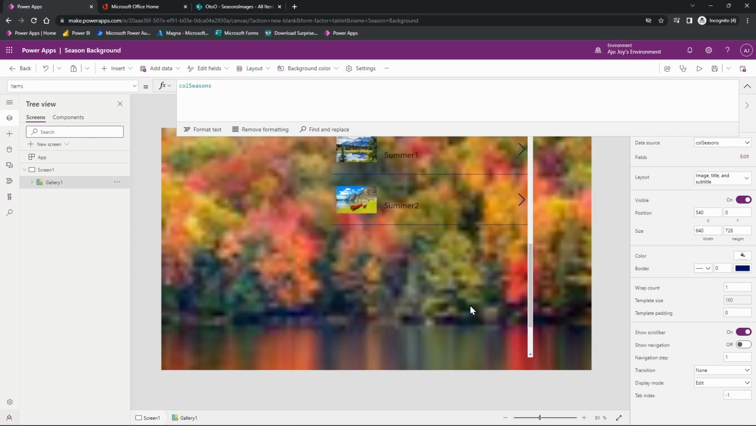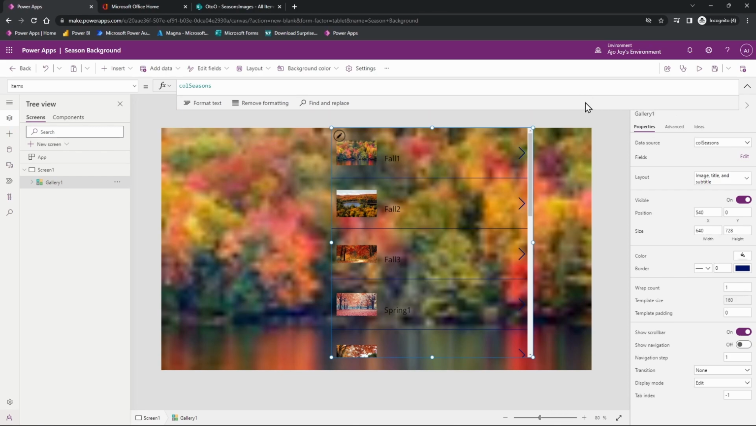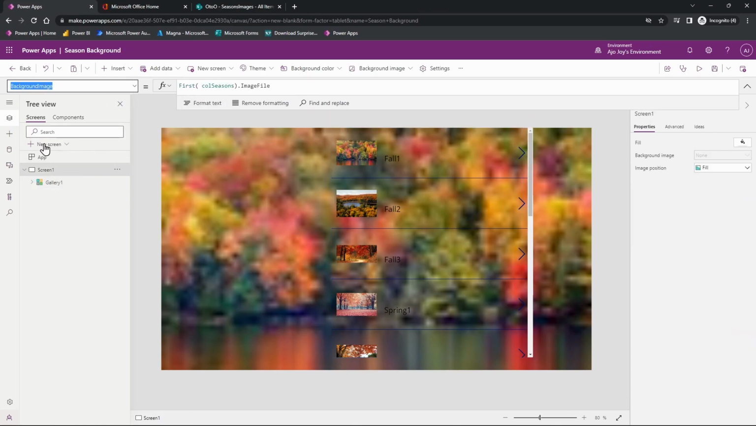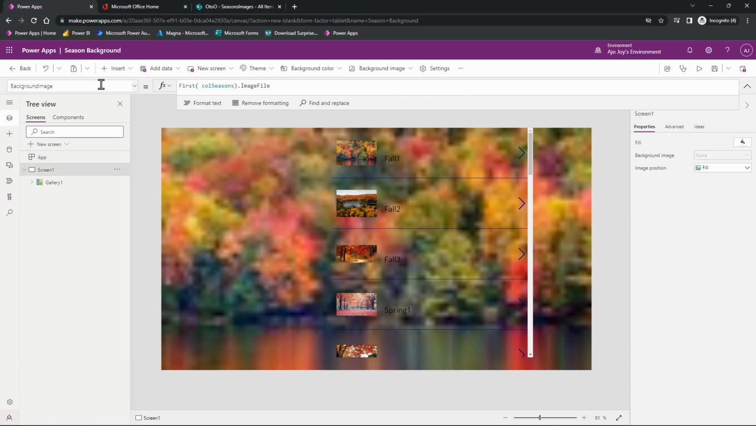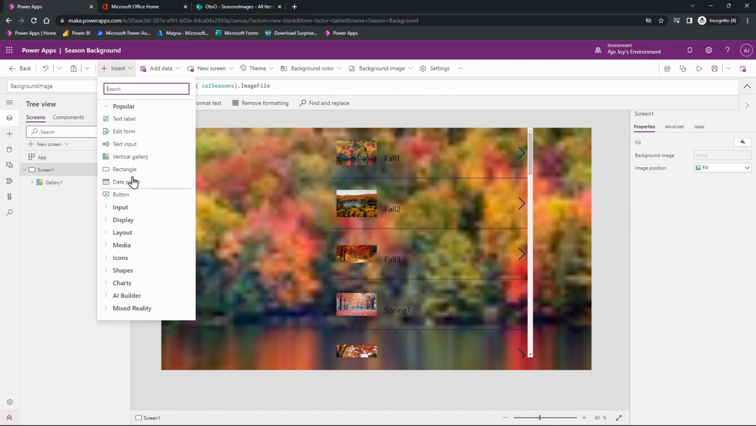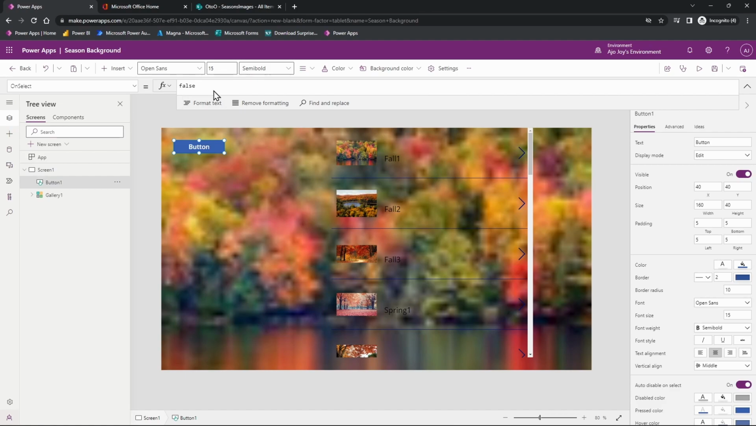Now we will need to figure out a way to just filter the records from the current season that we are in. Even though we will be running this formula on the OnStart property of the app, just for ease of use, I will add a button. I will copy the formula from the OnStart property of the app to the OnSelect property of the button.